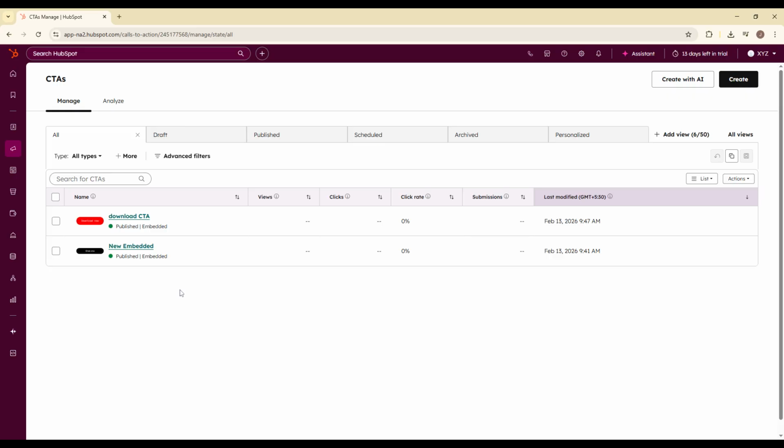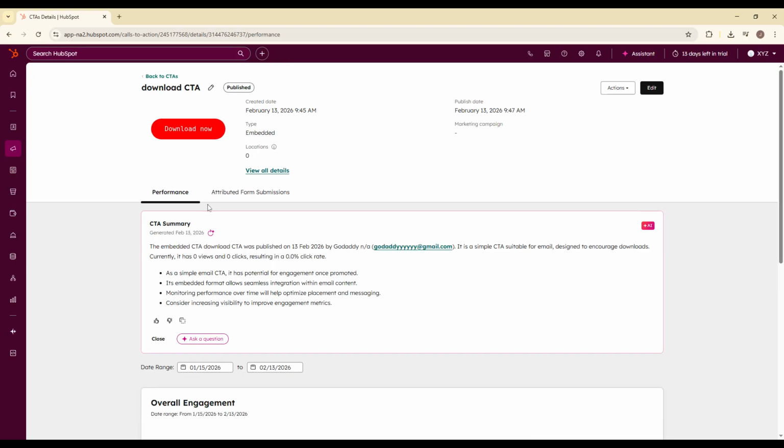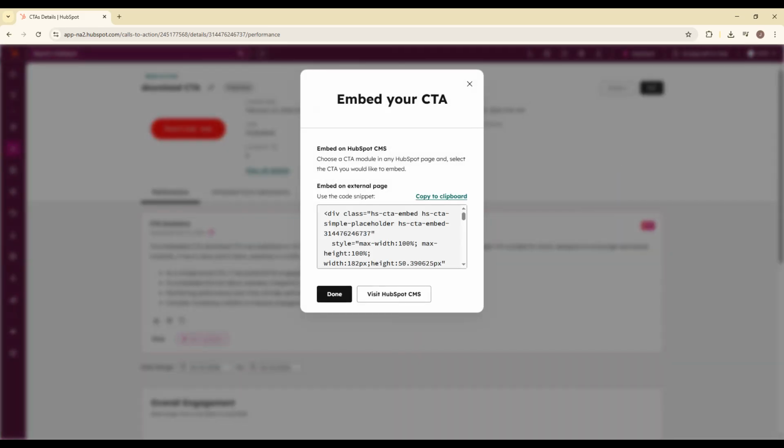Next, choose the CTA you want to embed. Scroll through your list or use the search bar to quickly find the one you need. Once you've located the correct CTA, click on it. Then look for the Actions drop-down menu. Click Actions, and from the options provided, select Embed Code. This will open the Embed panel, where HubSpot generates the code required to place that CTA on an external website.